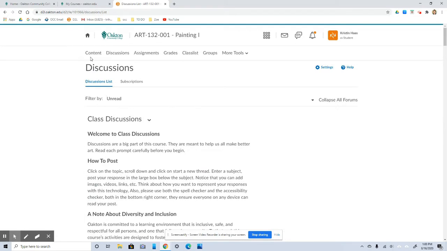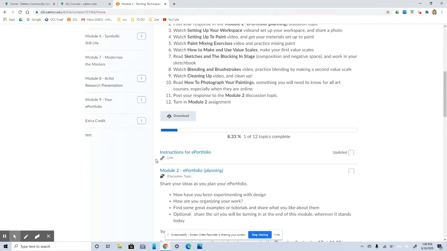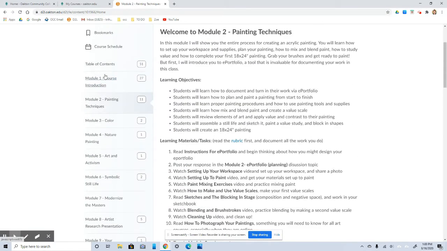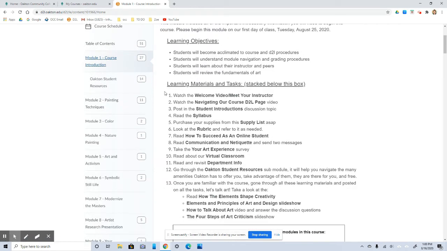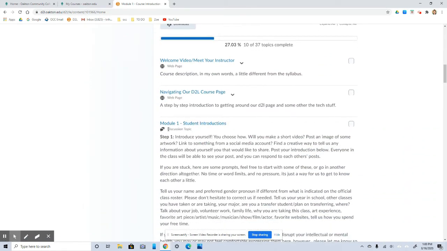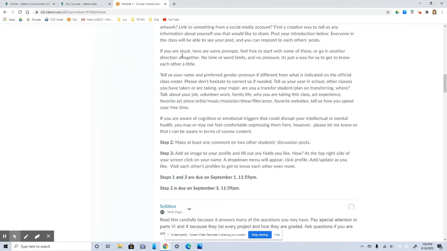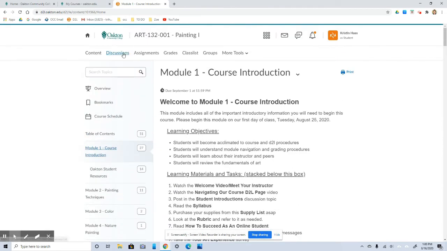The discussions are also inside each module. So if I go back to module 1, our first discussion topic is student introduction. So this is where you're going to introduce yourself. And you can post it here by just clicking on it, or you can also see all of the discussions by clicking on here.